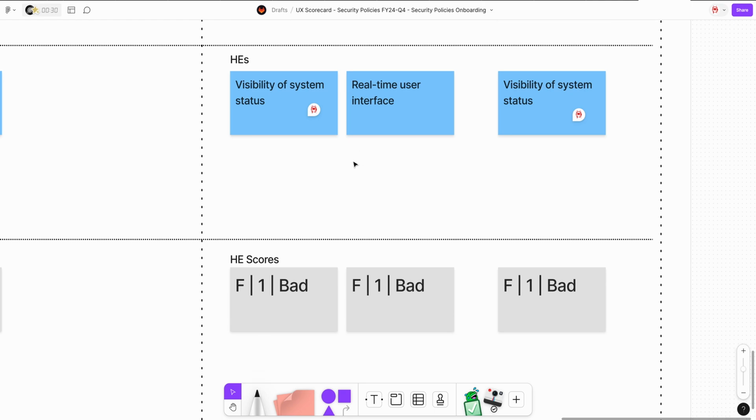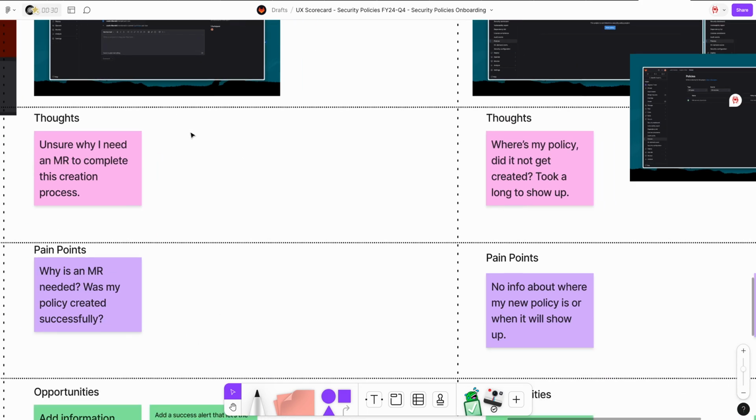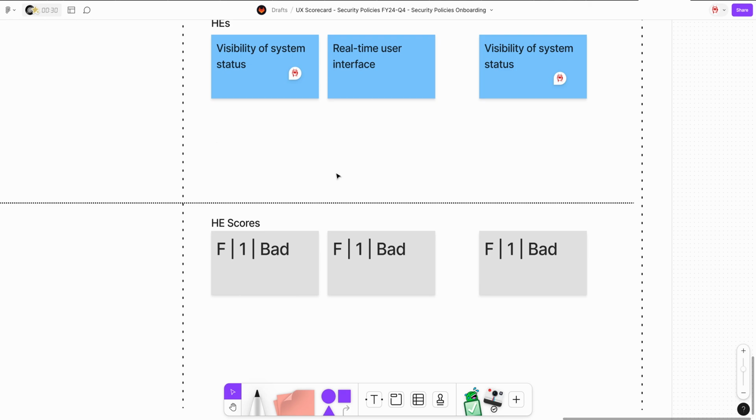Visibility of system status. No information where the policy is or why it's taking so long. I gave that an F. Maybe that wasn't fair because it's possible that people probably wouldn't go there by the time that it merged. But since there's no feedback on the MR page, maybe they would. So you know what, I take it back. It's an F.